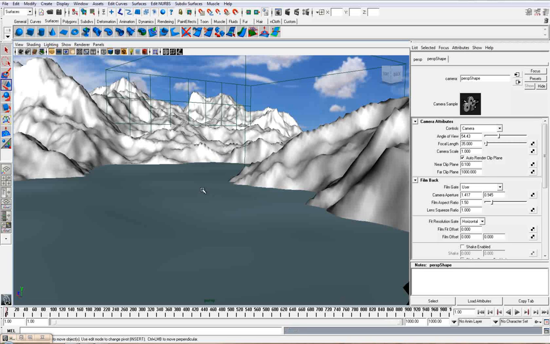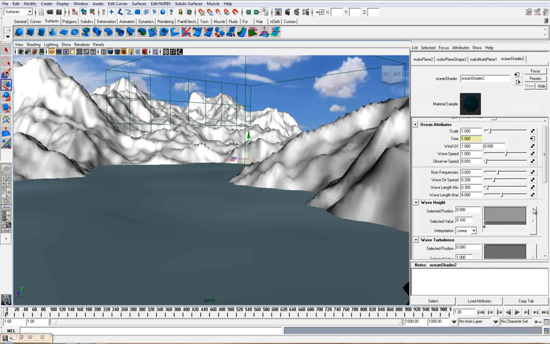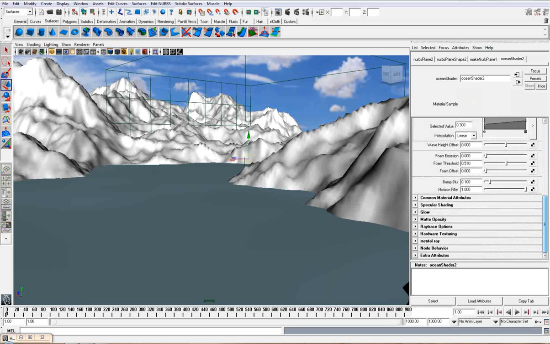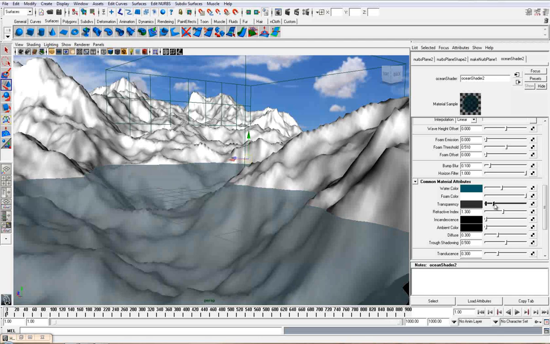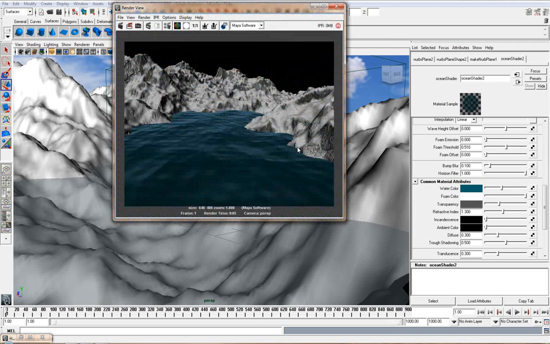So now for this water ocean shader, very simple. I'm going to reduce the maximum and minimum length to 0.02 or 0.3. So we need very small tiny waves, and wave height 0.05. Okay, then I'm not going to worry about all the other options. Go to common material attributes, and increase the transparency slightly, not much, so that you are able to show the depth. Okay, because otherwise it looks very sharp, this edge. So that's what I am doing.